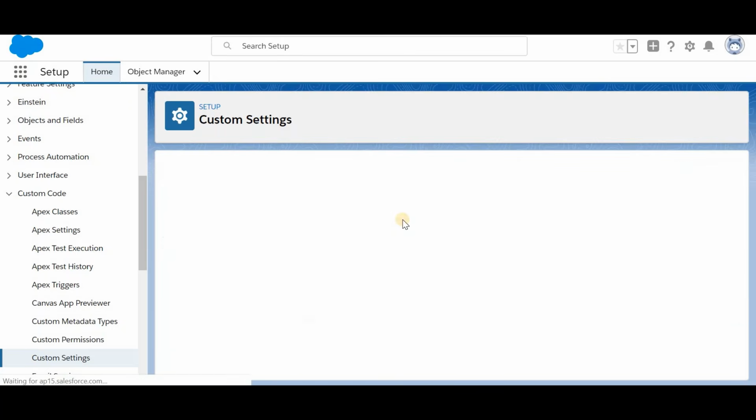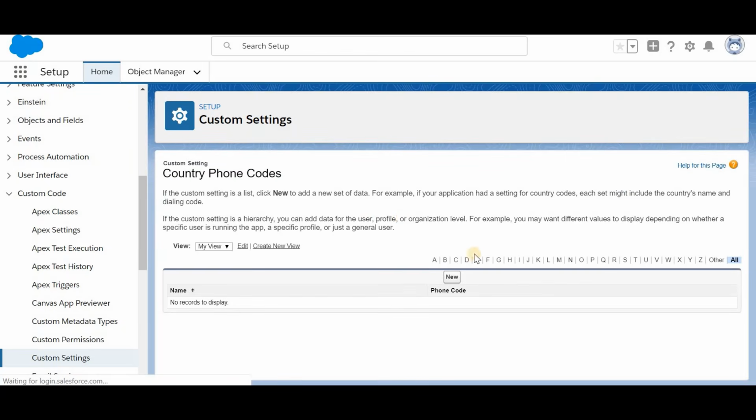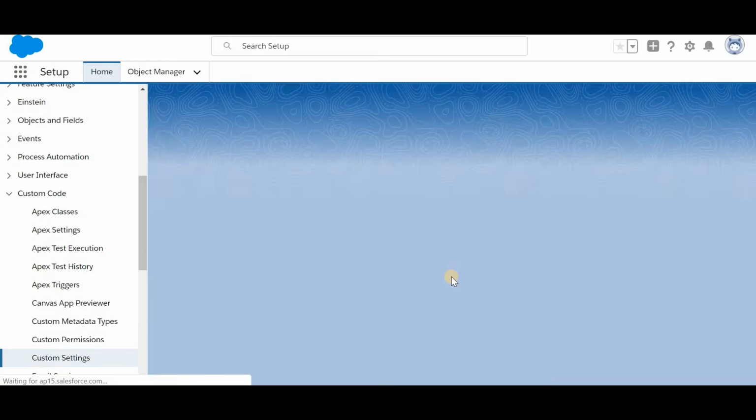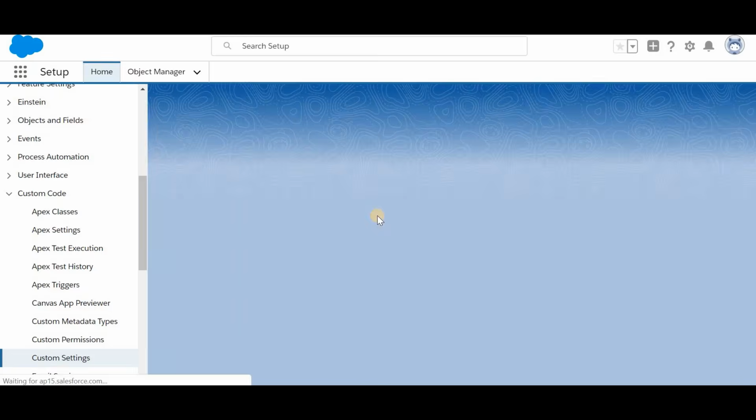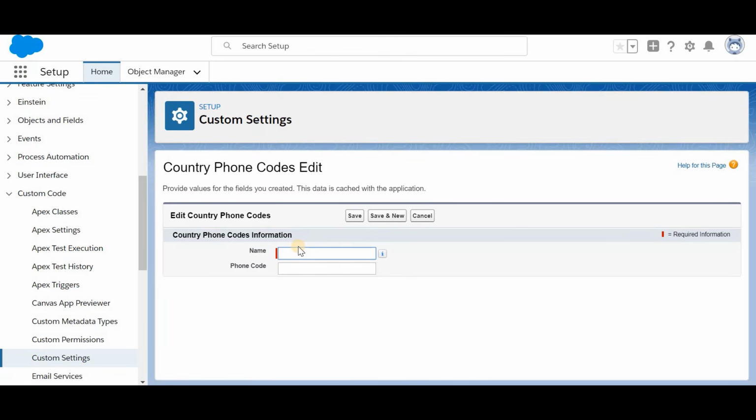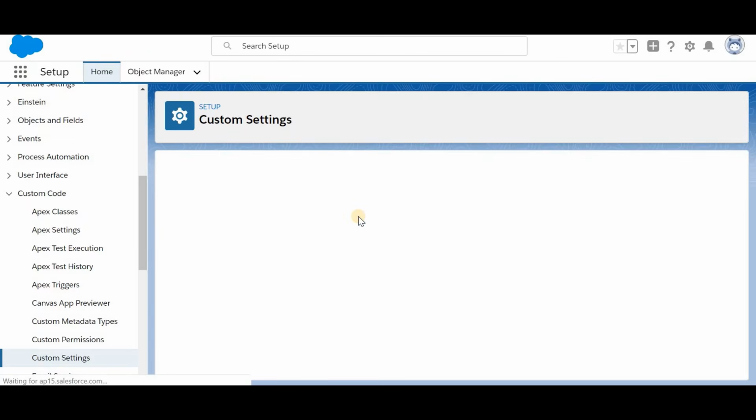So click on manage. As this is country and phone codes, we'll create country name with the respective phone code. First I will just type India and the phone code starts with 91. Okay, we'll create one more record which should be USA and it starts with 1. And we have one more record which can be Qatar and we'll give it as 974. Okay, so we have created 3 records.